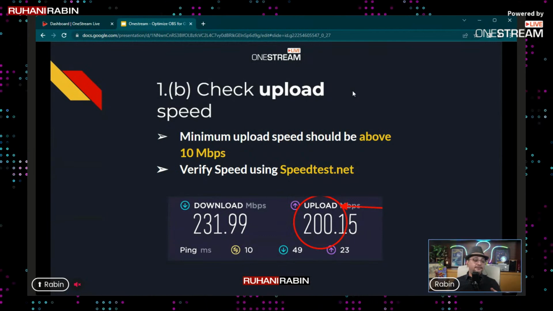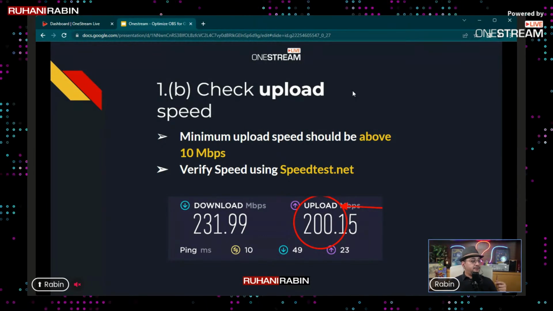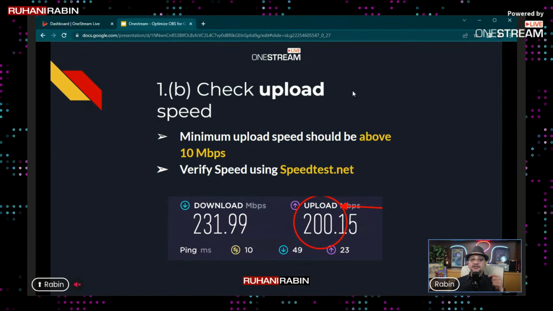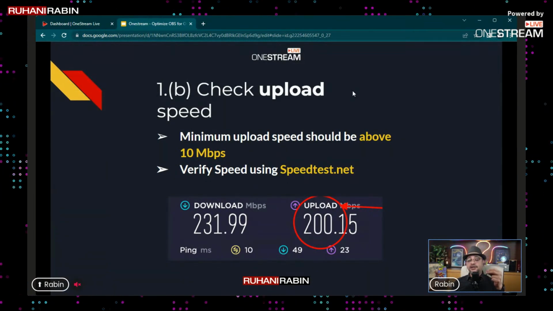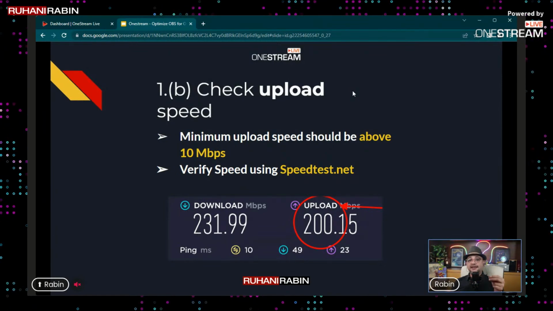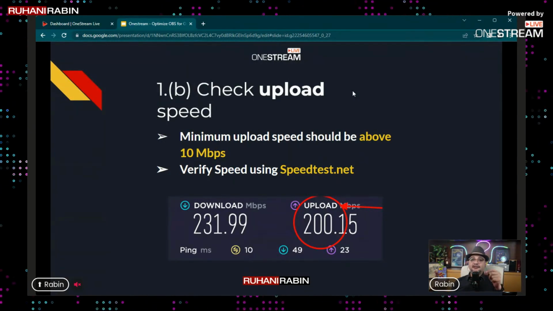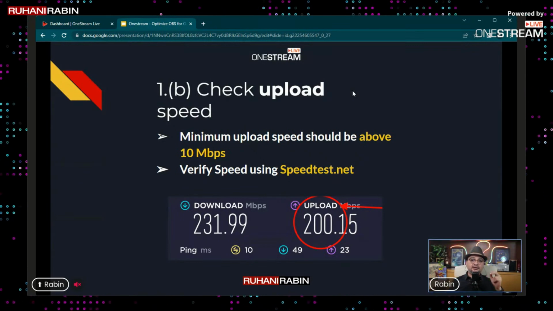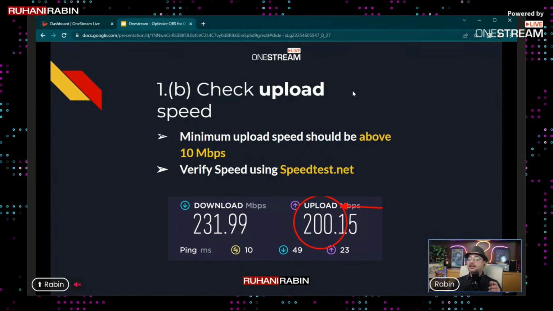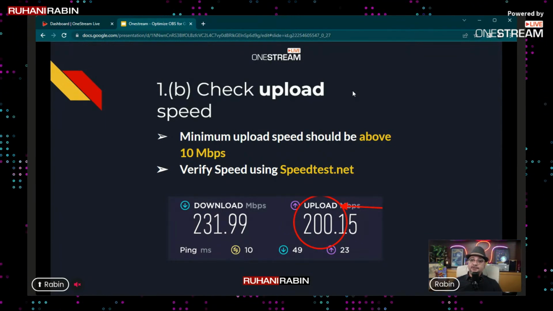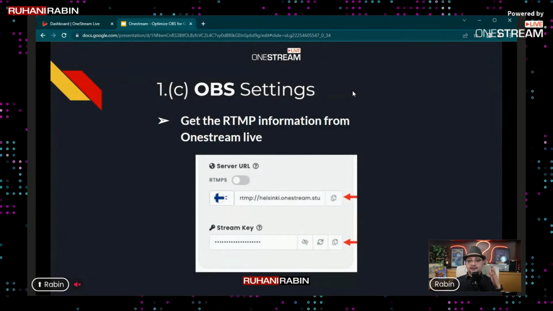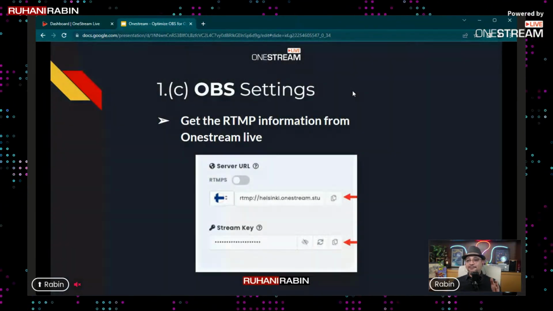WebM is an amazing format, and it can help you reduce your CPU usage. It can help you to reduce the asset size and how it is continuously reading or writing into your hard drive. So these are a lot of benefits, and definitely those who are using a laptop to go live should check this out, especially with OBS. Now let me continue the recap.